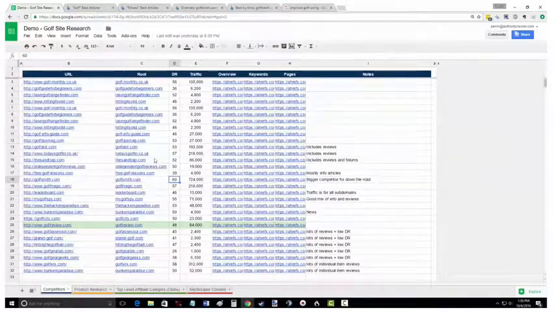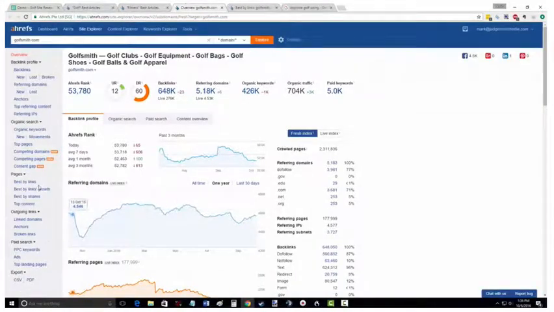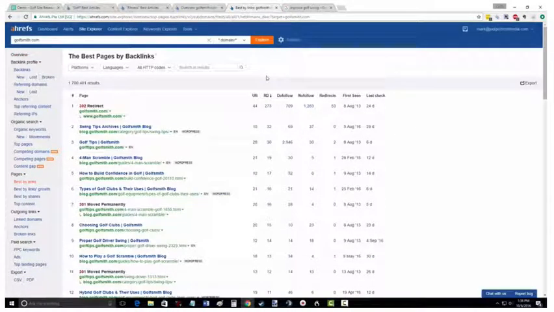So I've got my list of competitors here, and I've saved a couple of high authority competitors for later, but you can see this Golfsmiths one got DR60. It means they have quite a few links. So I pulled them up in Ahrefs. I navigated over to the pages, clicked Best By Links, and now I can see all of their top pages according to links.